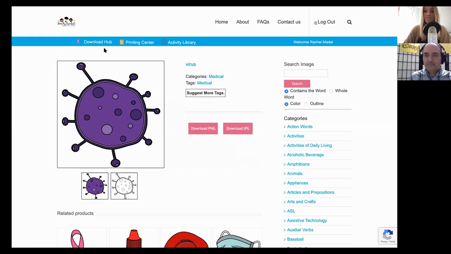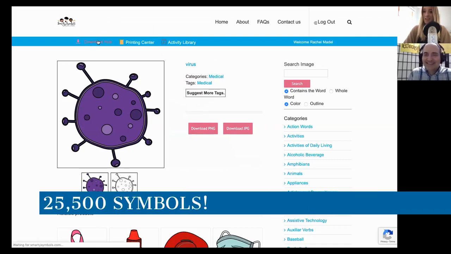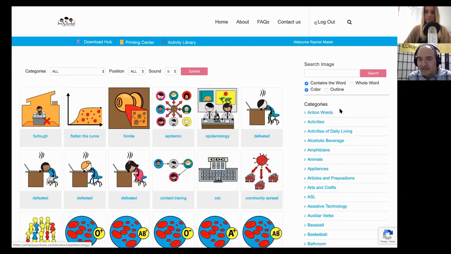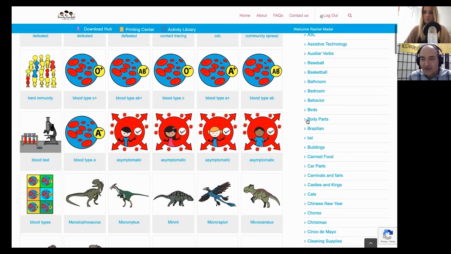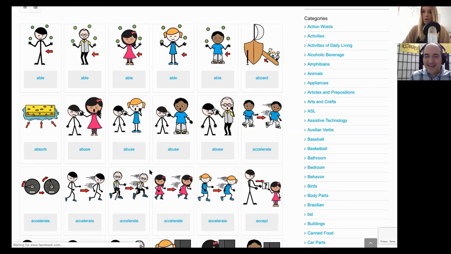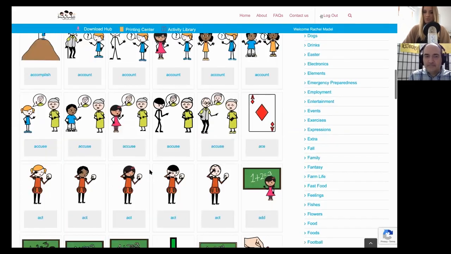So I think it's great to mention that they have 25,000 symbols. That's a lot of words, Chris, and a lot of symbols. Yes, and they're broken down into different categories. So if you're not even sure what you should be searching for, there's a bunch of categories here. Action words is a really good one too. Look at all of the action words you could ever think of, right?